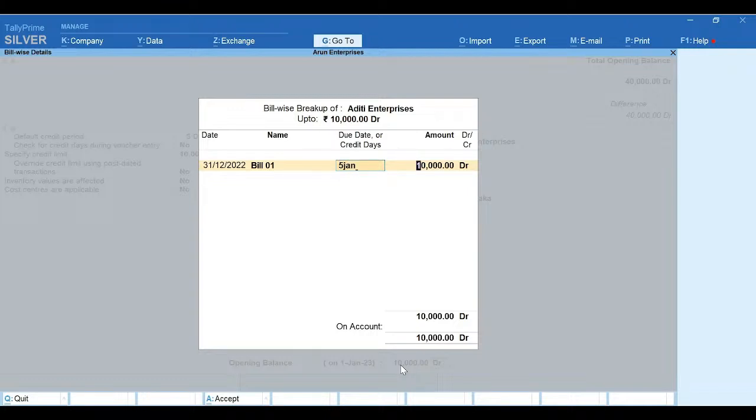Here I'll mention 5th Jan. This bifurcation you'll be able to give here. In case there are multiple bills for which you are carrying forward the opening bills, accordingly you can mention them here and carry forward the bills.